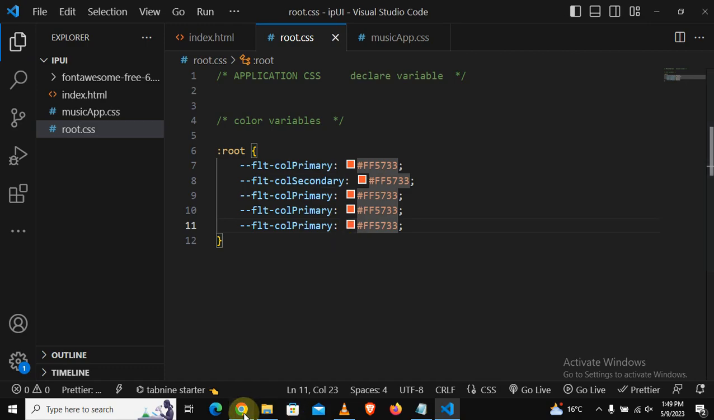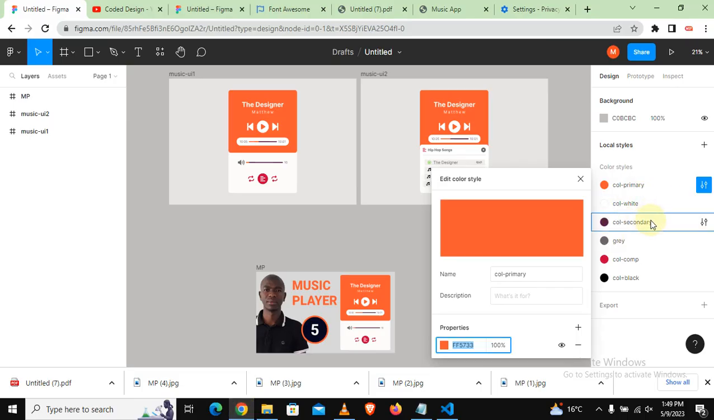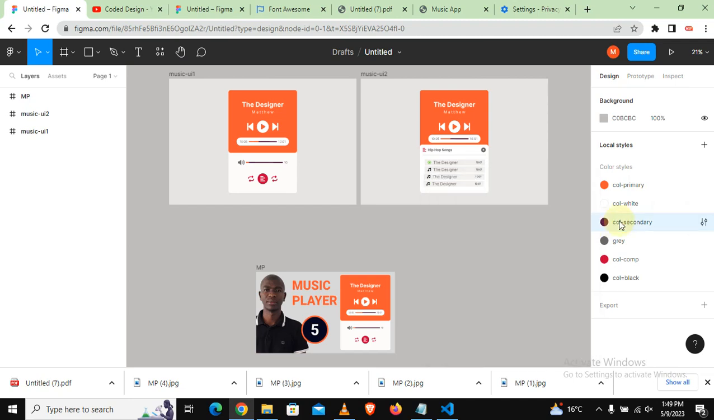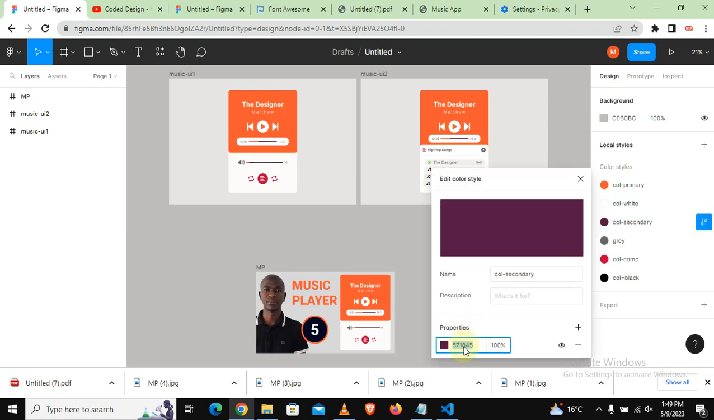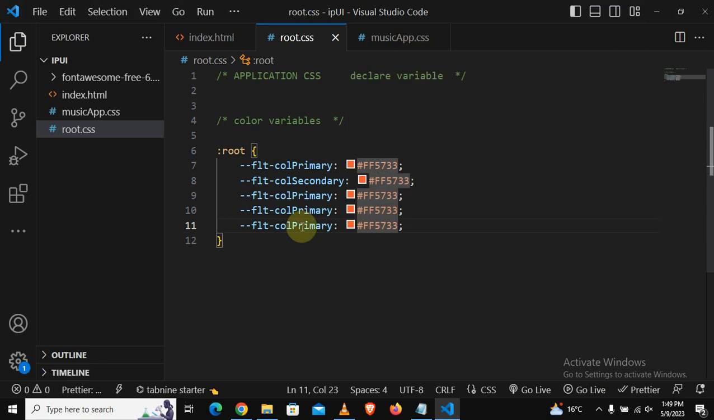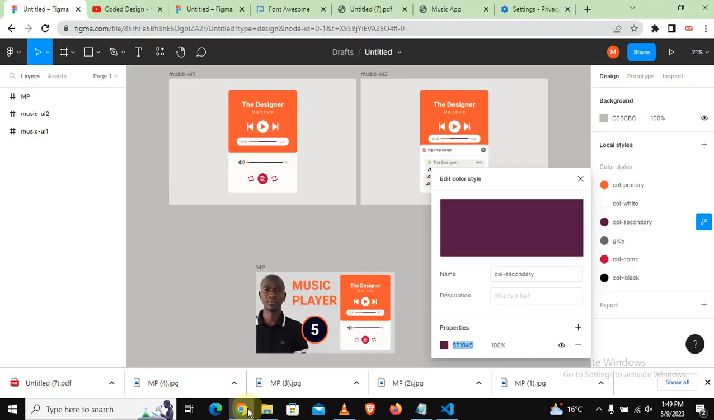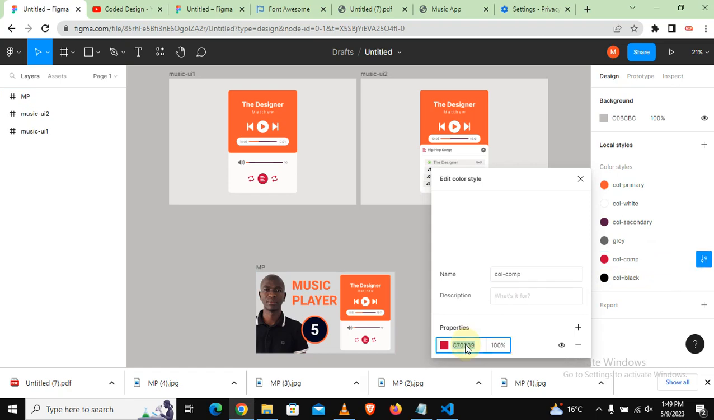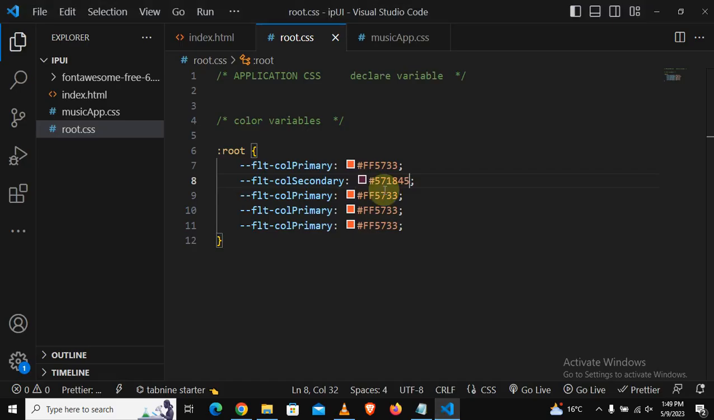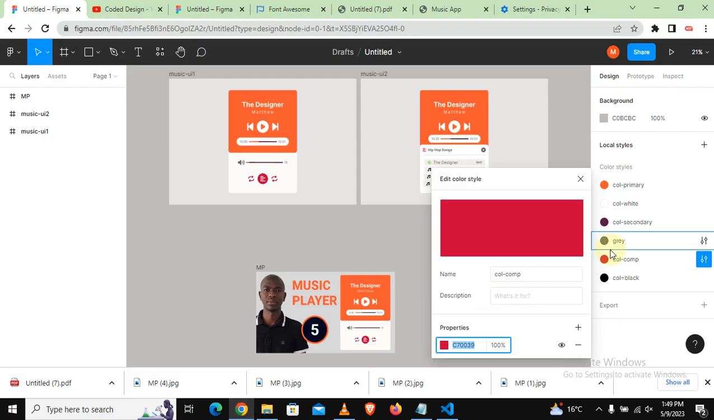Okay, save, go back, and then where is my secondary color here? Okay, settings, copy this color. Okay, secondary, paste it there. That's it. And then complementary, double click, come back here, paste it there, color comp. Okay, then from there let's copy the white.